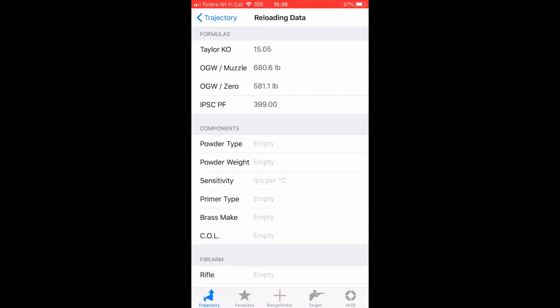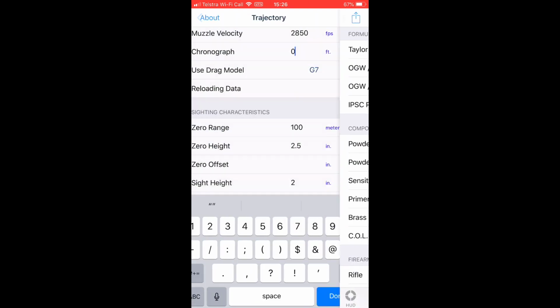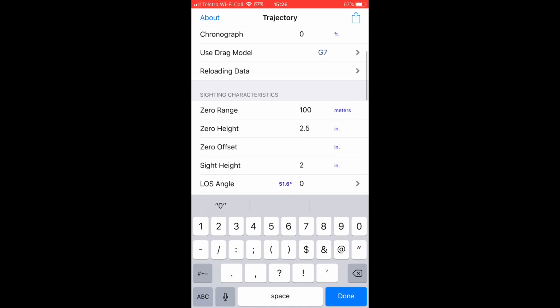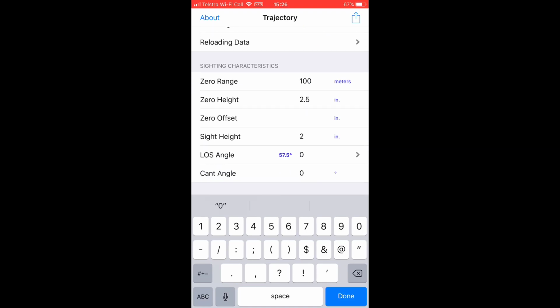So yeah, we have reloading data here. I'm not really going to go into that. That's just some notes and details of your reload.